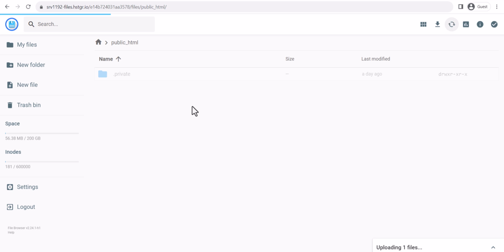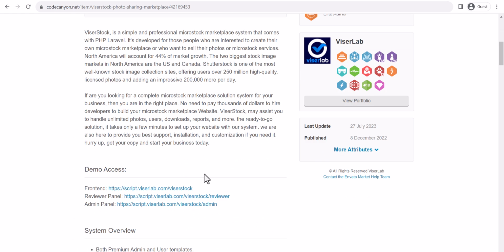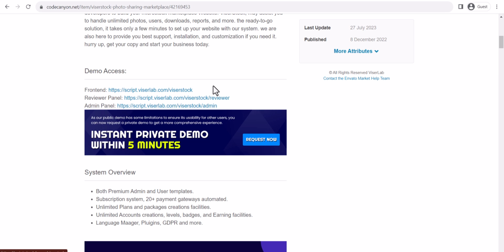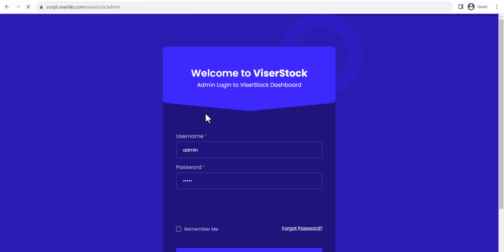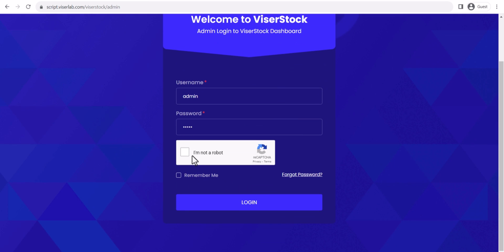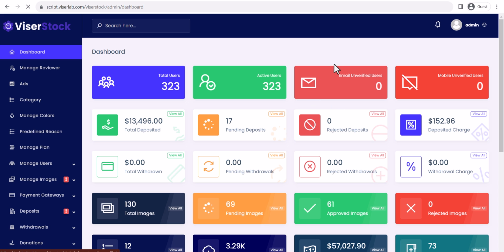While it is uploading to the server, let me go through the backend of this website. For this, you can go to Envato Market here, and you can see the backend of this script. This is the admin panel here. Let's click on here, and it will take you to a dummy backend. Let's verify it. Let's click on login.